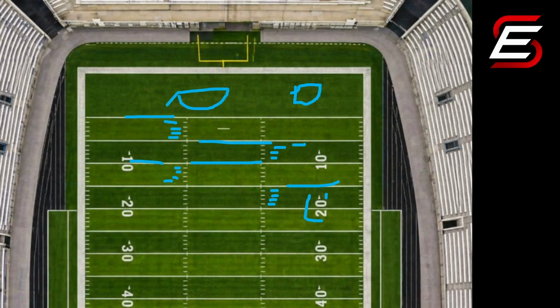So arrows point this way. That's how many yards you are towards getting a touchdown. Arrows point that way. That means you are 40 yards away from your own touchdown, or not your own touchdown, 40 yards away from your opponent scoring.